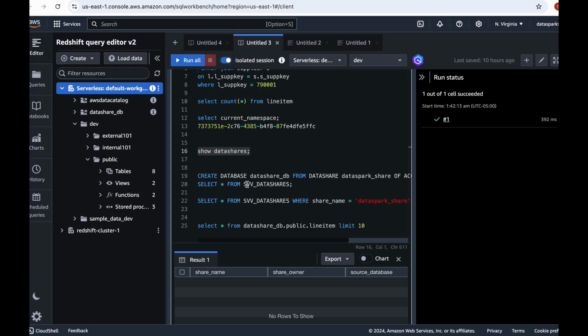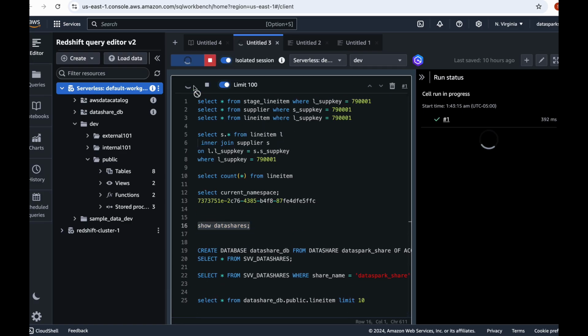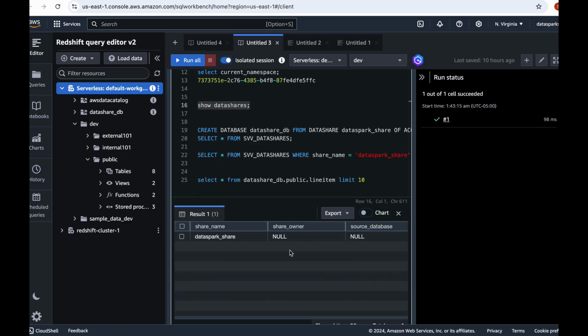So let's go back and run this show data share again. So now you see the output. Earlier it was not giving any output because our data share was not associated. So now in order to access the data share, you need to create the database in your account. The same way the data share was created in the producer account, we need to create the database in our account. That way it is specific for that data share, and you can use that database to run the query on the data share objects.